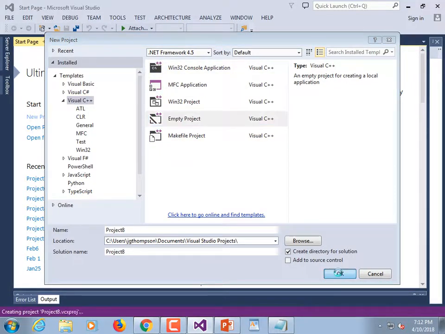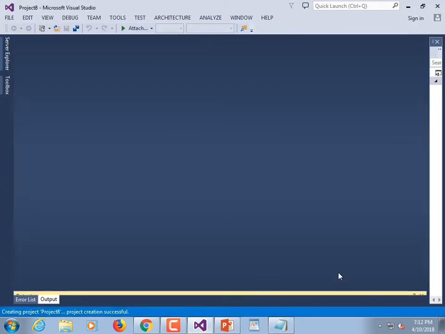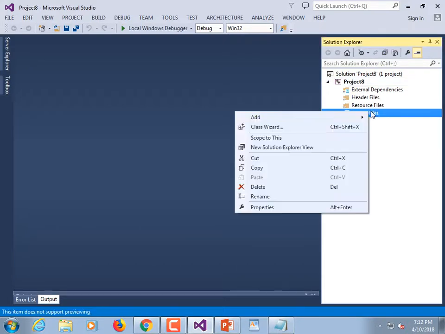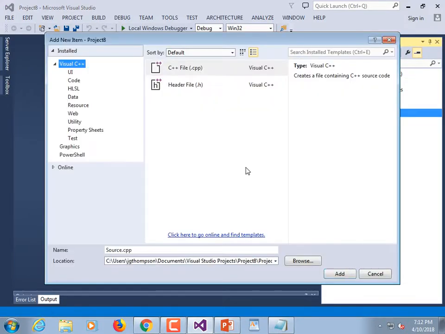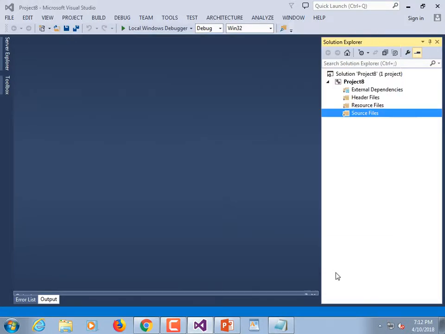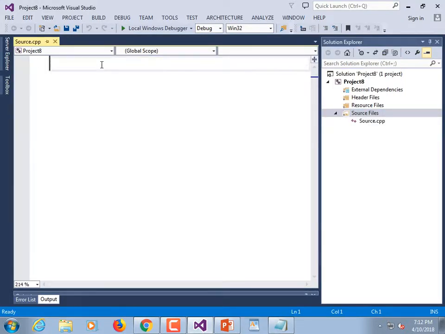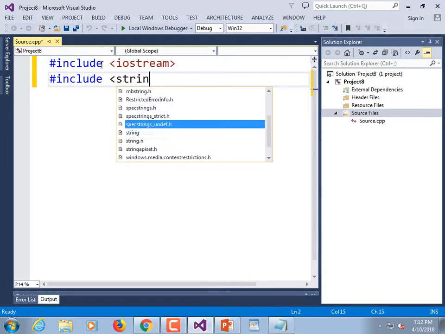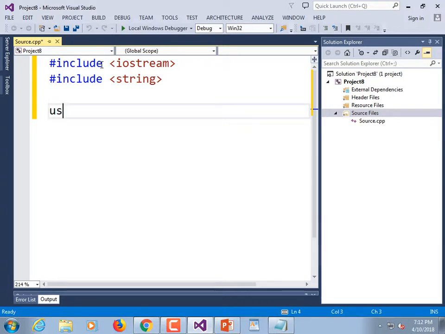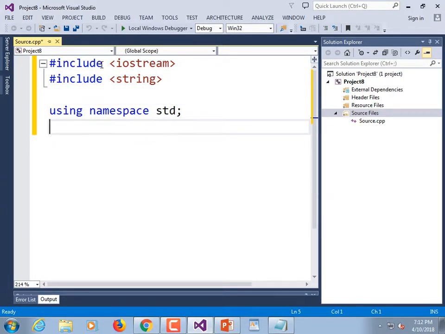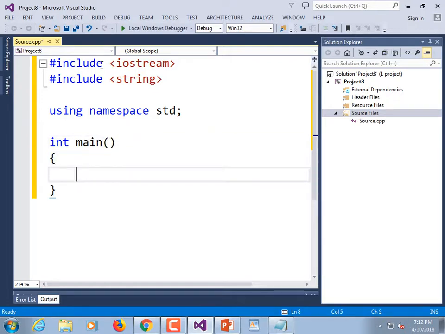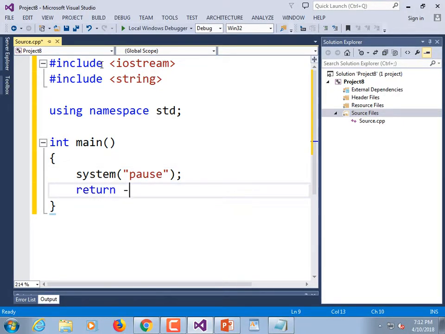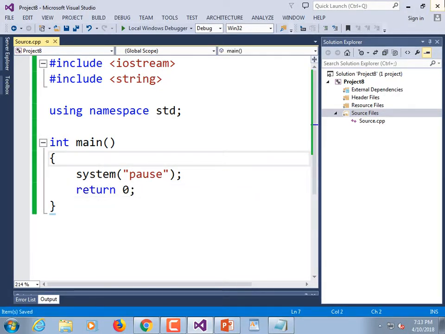So as usual, empty project, boilerplate, insert new file, all that kind of stuff. Source file, add, new item, C++ file, add. Alrighty, so here we go. Include ifstream, include string, using namespace std, int main, system pause, return 0. All right.